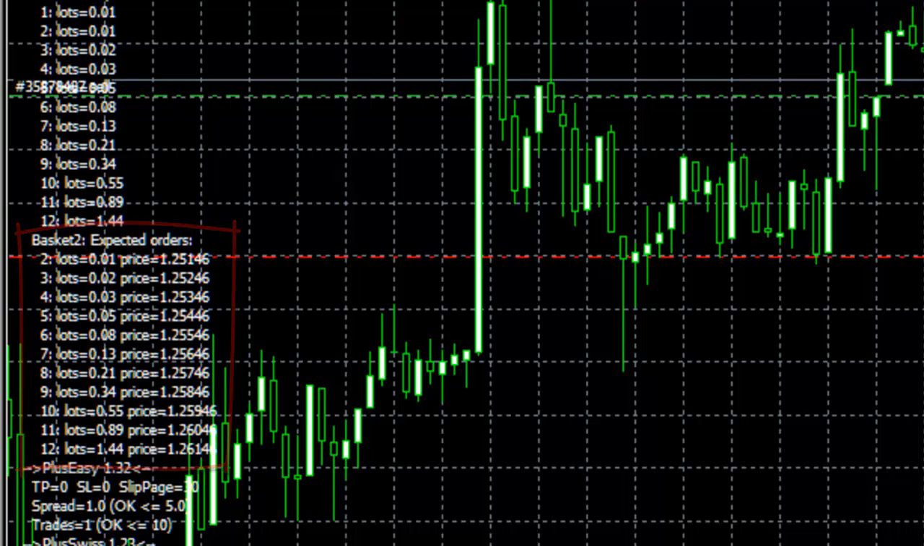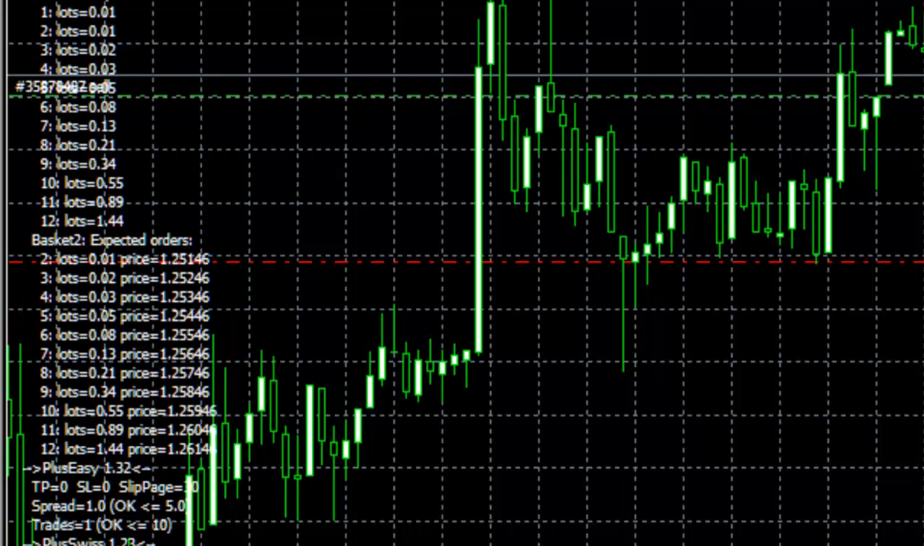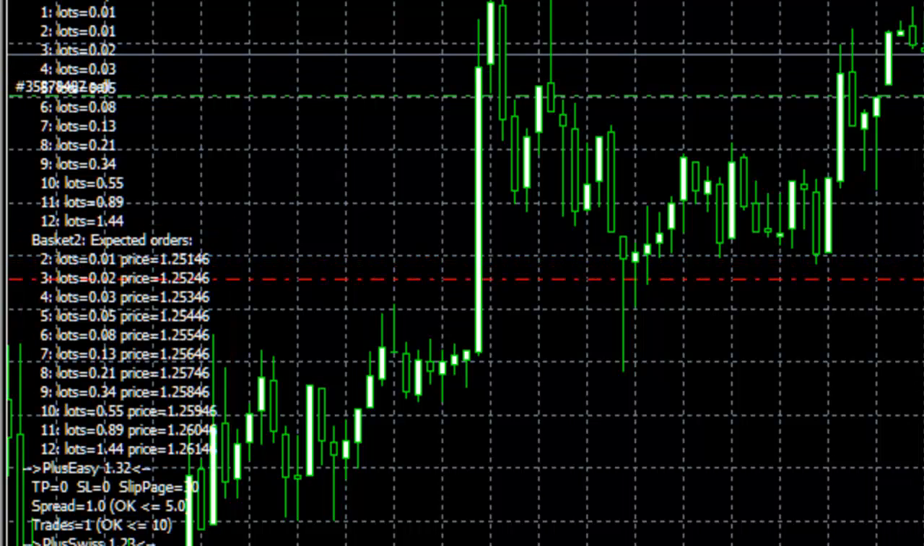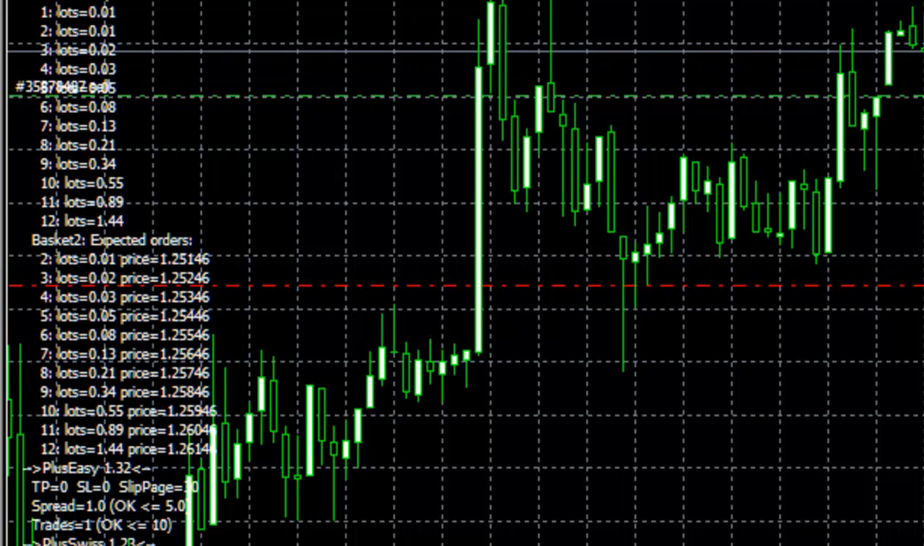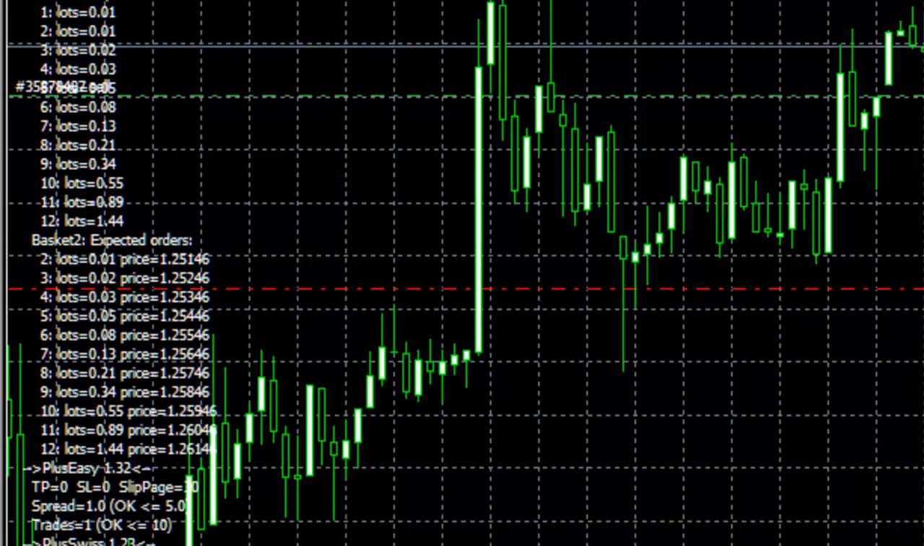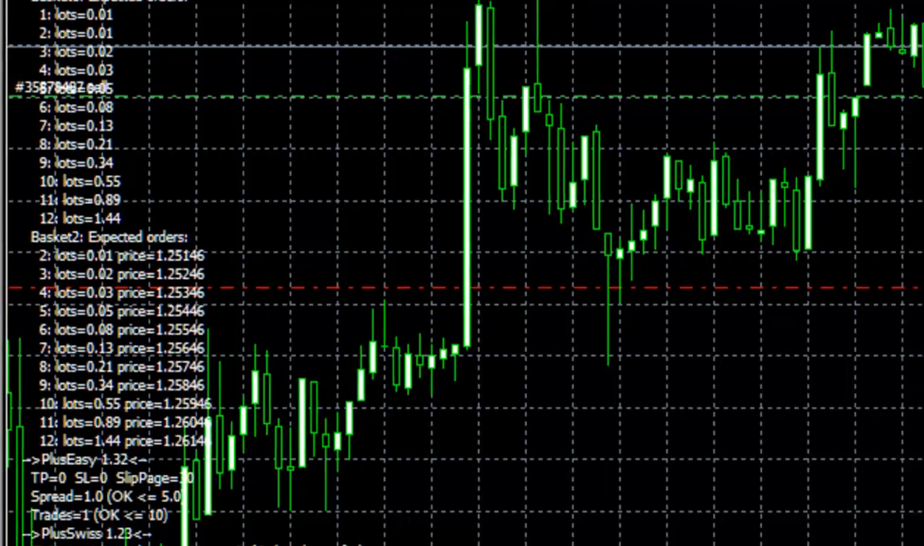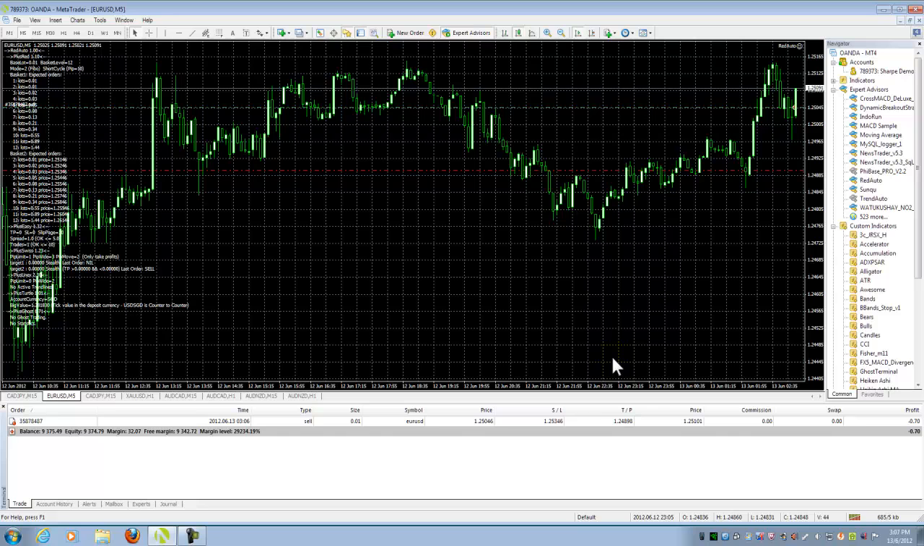And the EA will automatically close all trades for a basket when the overall P&L is in a profit, which means that some of the earlier trades will result in negative pips, but the overall profit will be positive. So this is the end of our demo, and I hope you enjoy the demonstration.